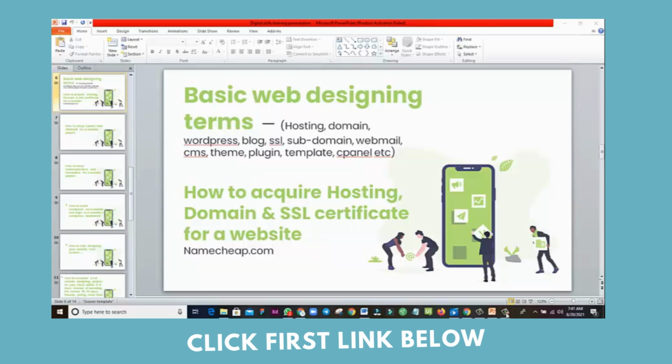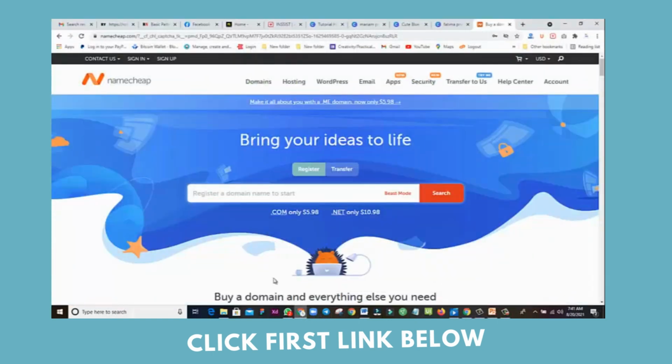Of course, we've talked about what hosting, what domain, and what SSL is in the previous video. So quickly, let's go to Namecheap, because that is where we'll be getting hosting and domain and SSL from. So we are now on Namecheap's platform. What you do is you go to your browser, you type namecheap.com, and you load it, and it's going to bring you here.